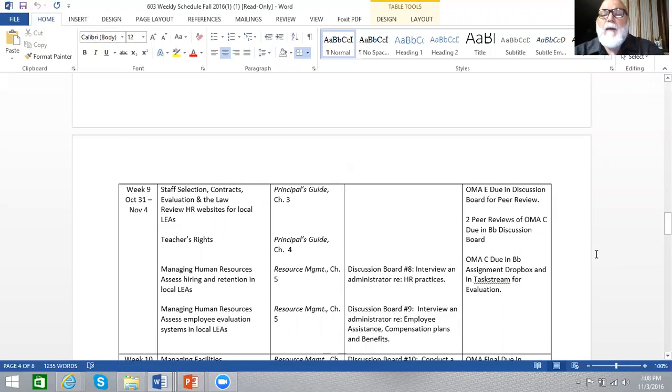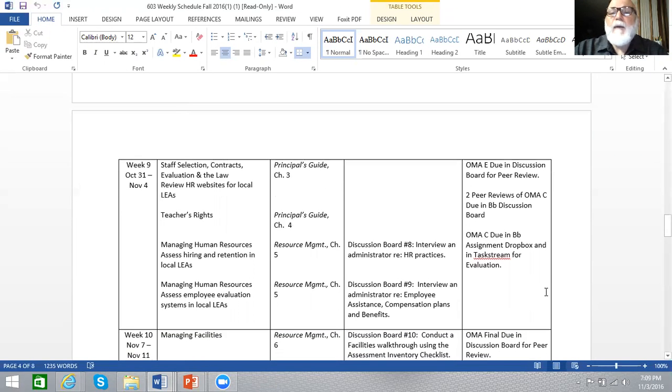In terms of evidence artifact work, OMA-E is due for review if you choose to do E, if you want to stay on schedule with that. If not, disregard that. Your 2 peer reviews of OMA-C are due in the Blackboard discussion board, and C is due in Task Stream for evaluation. So that's where you are with your evidence artifact work and your weekly activities.